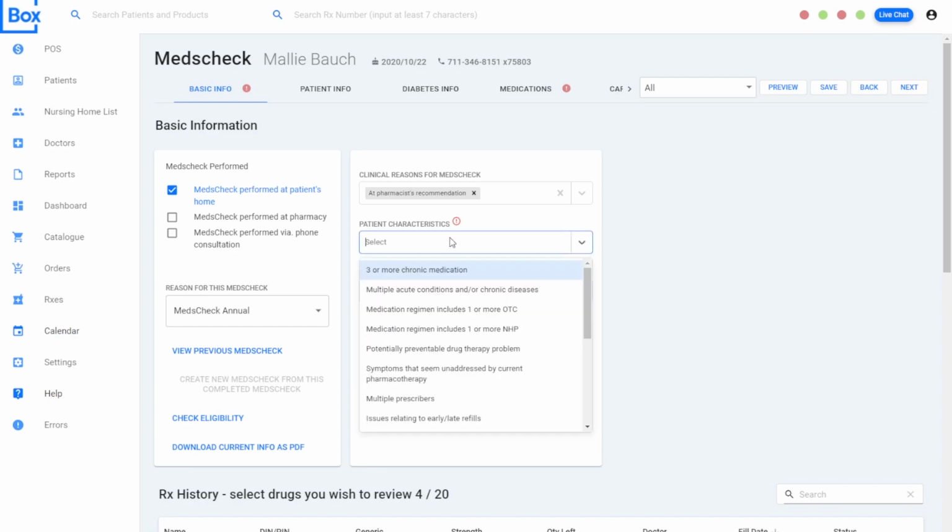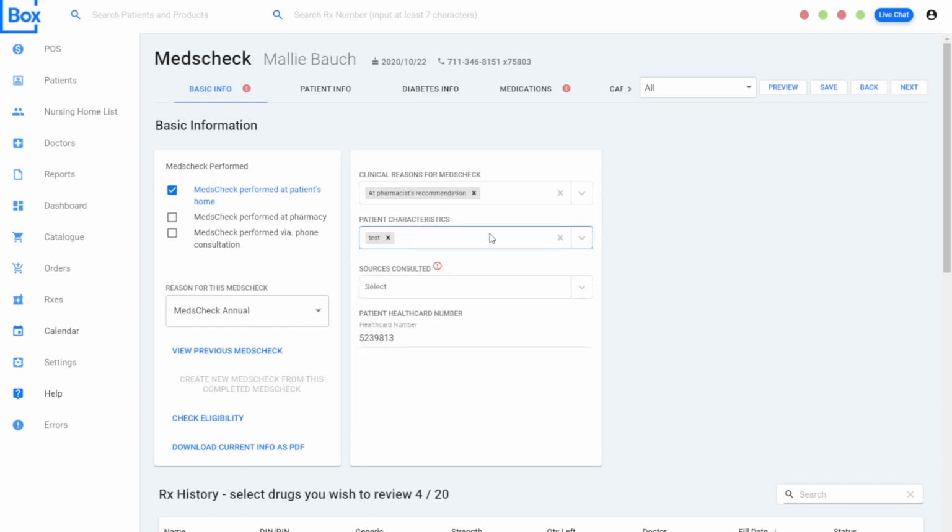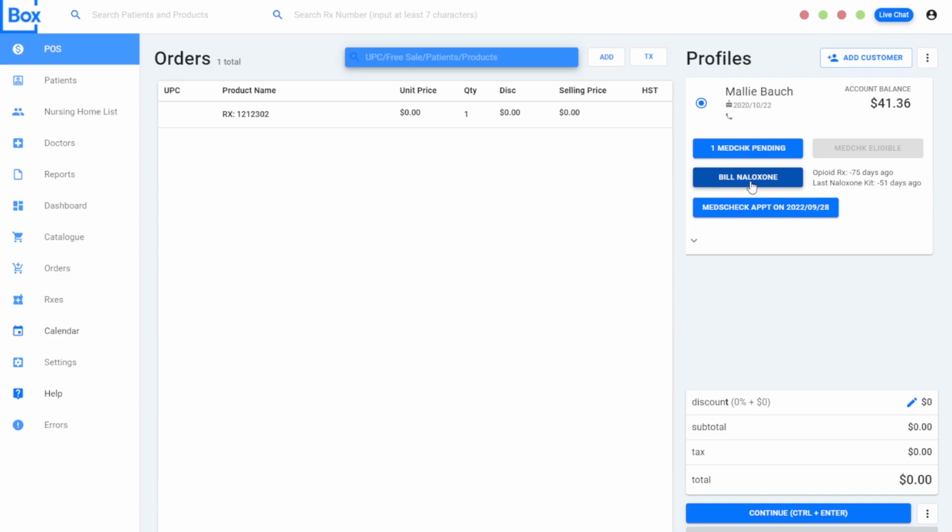And the best part is you still have that flexibility to enter it in manually. For example, I can still write something and I can include it as my own field. And on top of that, we bill directly to ODB, as I mentioned before. And the same features apply for the naloxone kit billing.